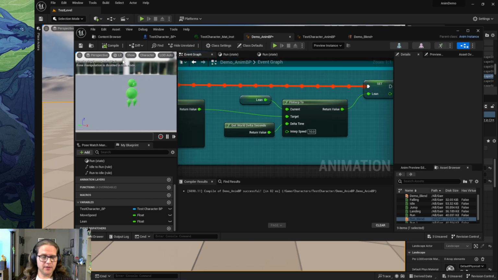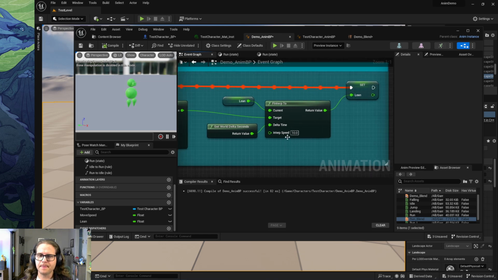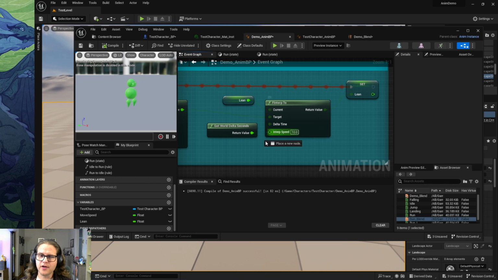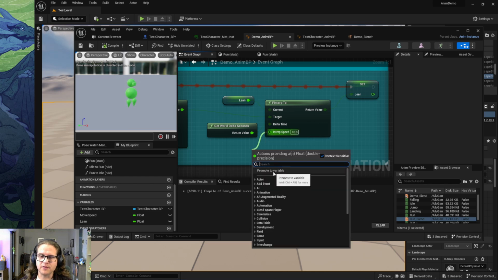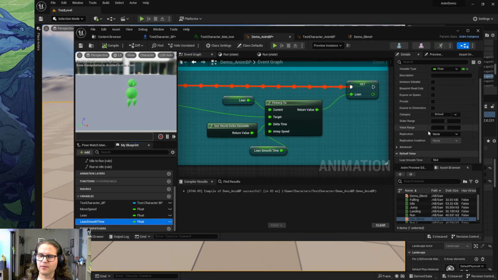And a way to make it a little bit easier to tweak these without having to necessarily go in here and find this node, you could drag off here and promote to variable. So we could say this could be lean smooth time. We could call it that. And then over here, if you ever wanted to tweak it, you could just tweak it right here instead.